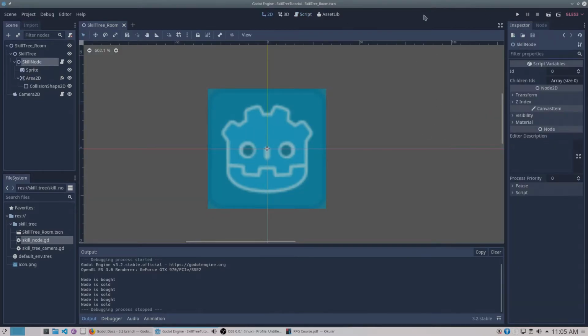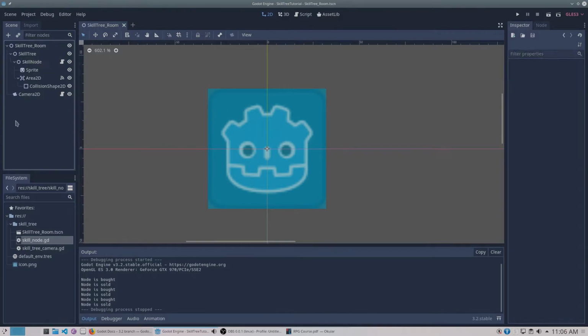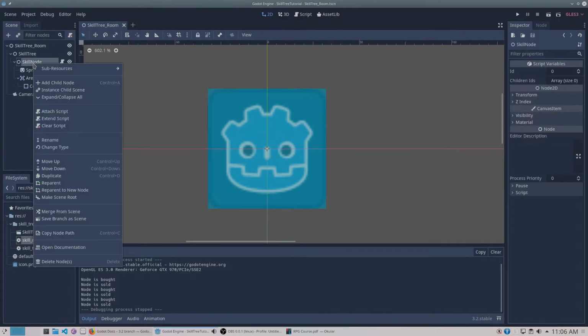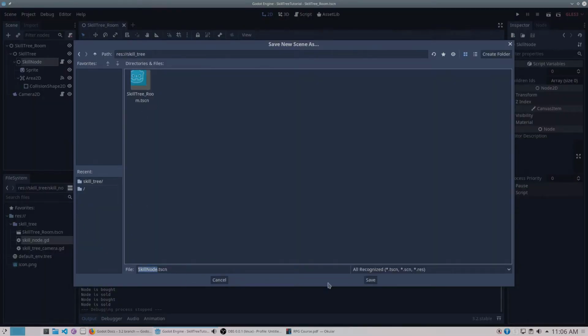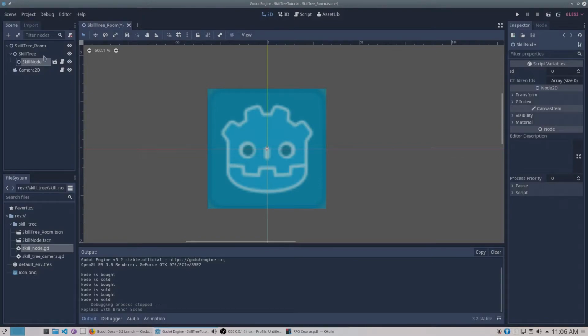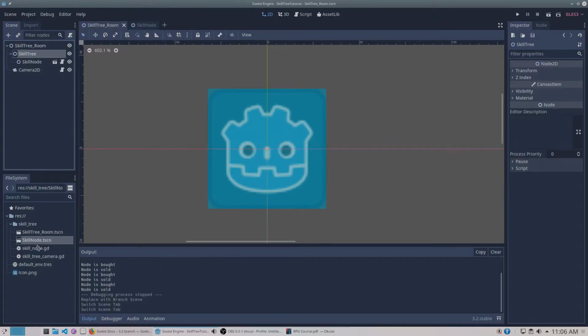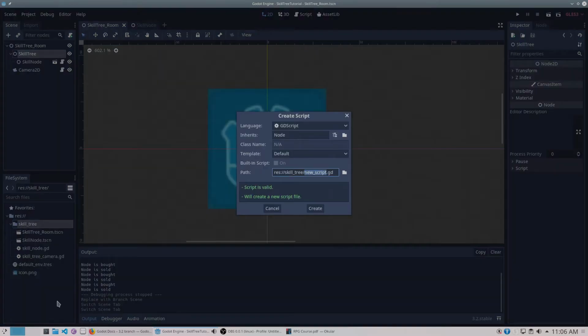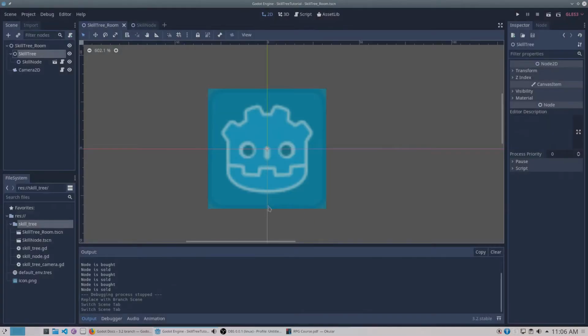And then here we have our ID 0, children IDs none. I think we should start. Yeah, we are going to save this branch as a scene, skill tree, skill node, so that we already have it. If we want to change anything from the node, we will change it here. But here there needs to be other stuff. We'll be creating a skill tree because we need to set up our nodes.